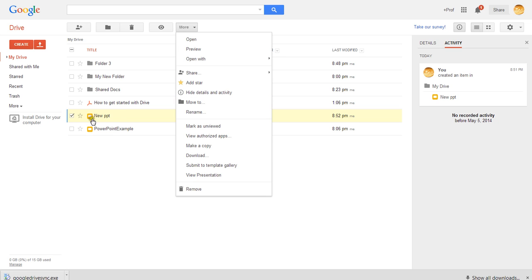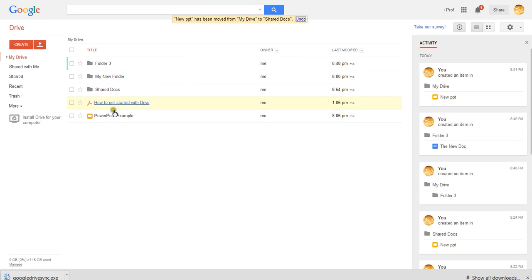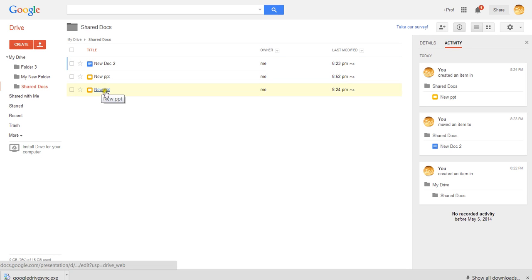Now let's say I want to go ahead and put this into a different folder because I want to keep my drive organized. In order to do that, I will click the Move To option, and I'm going to go ahead and put it in my Shared Docs folder, so I'll click that and choose Move. And when I do that, it moves it, and when I click on my Shared Docs, I find that it's now inside of there. There's only two of them because I created one of them about 30 minutes ago and gave them the same name.